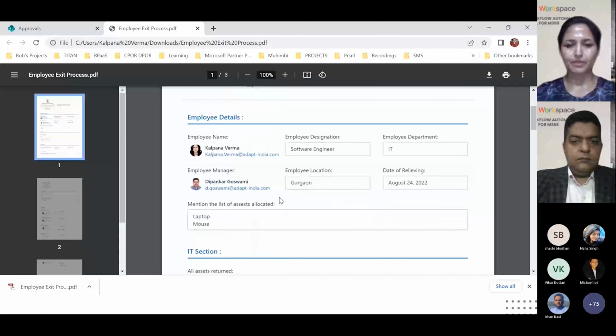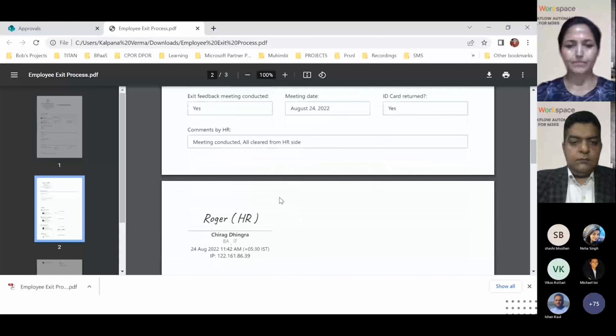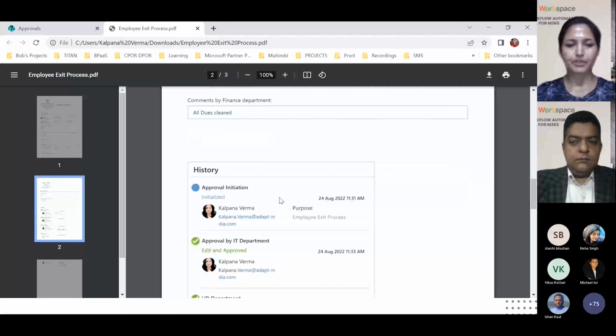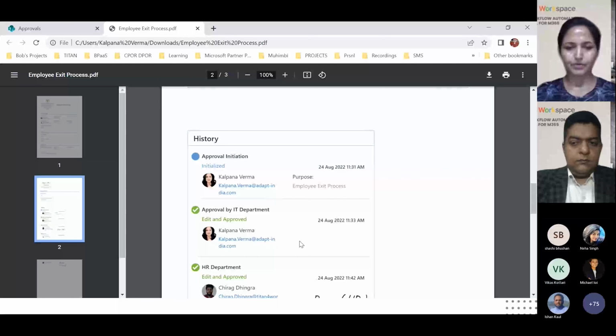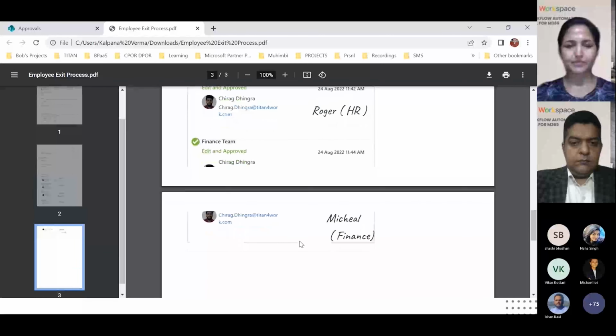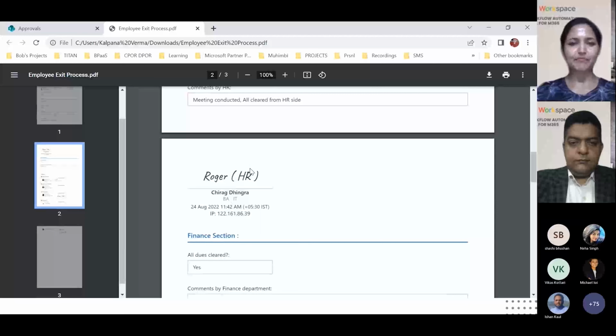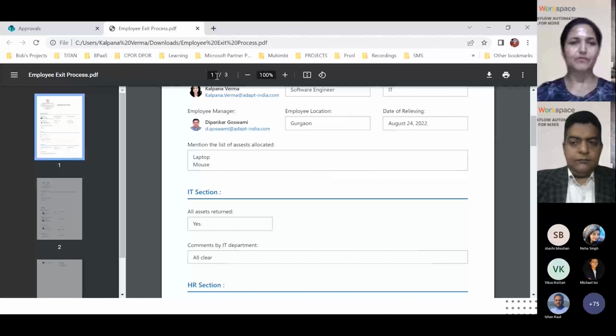So this is how the final PDF looks. And since I opted for the history at the end, it shows the history also of all the steps that have happened. So this was a simple workflow which I ran through, just to give an overview of how the tool works.